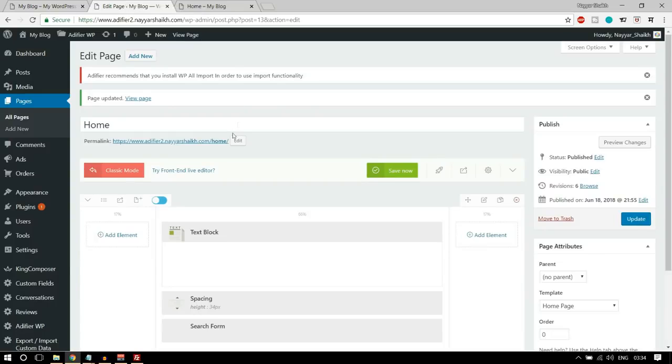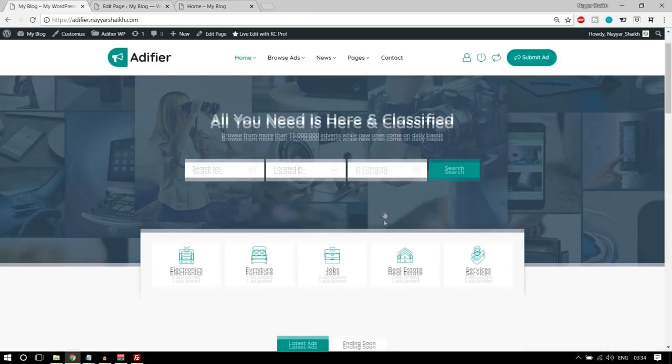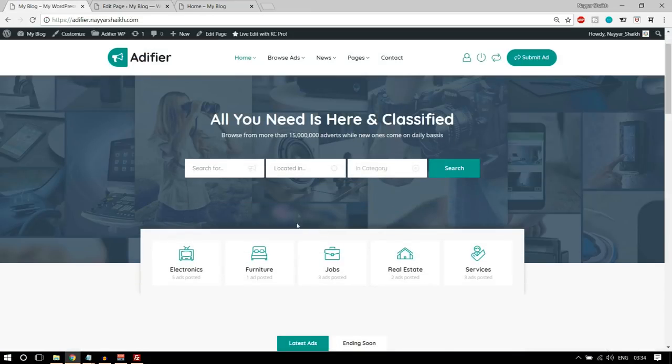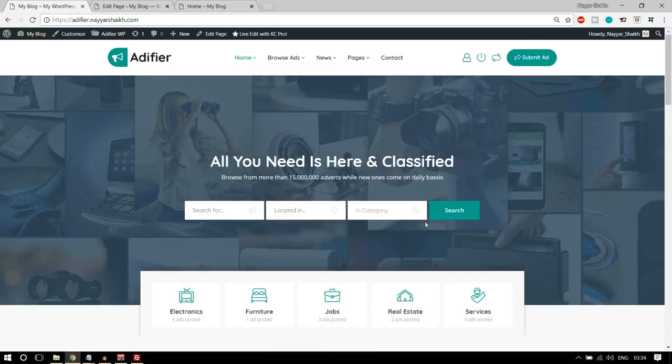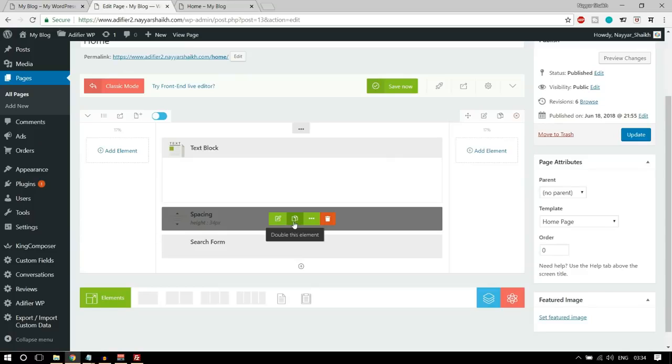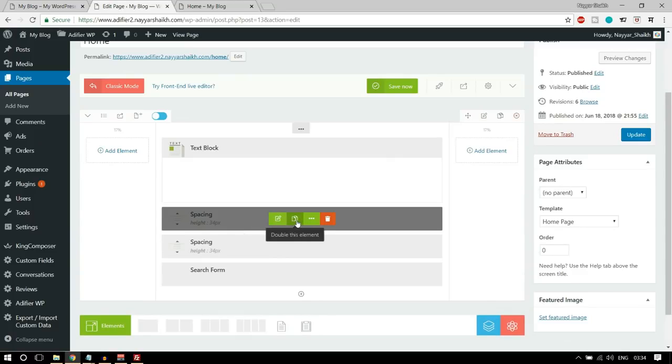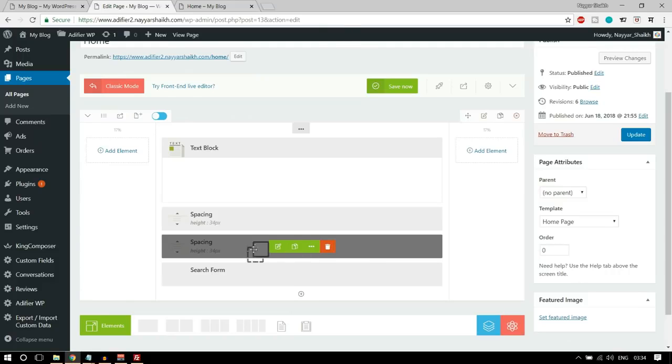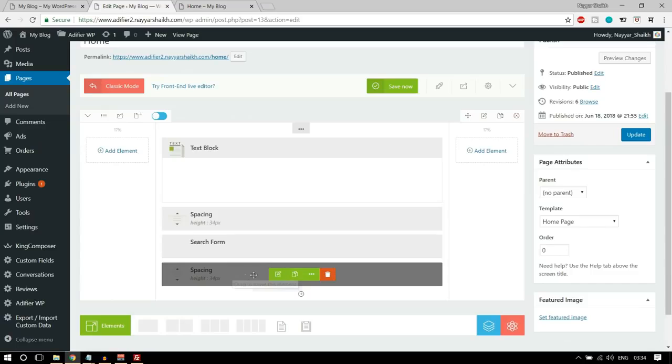Okay, first come over here. First let me do one thing. If you see over here, we have some gap below this thing. Below this search bar also we have some gaps. So what I'll do is, I'll copy this spacing from here. I'll hover over here and duplicate this element, and I'll bring this element below the search form. Okay, so this will add some spacing below the search form as well.